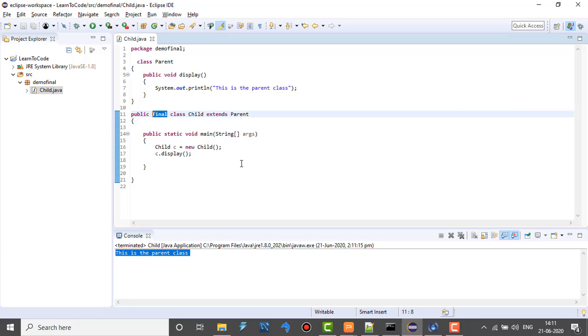And if you don't want a class which is extending another class to be extended by any other class, means if you don't want this child class to be inherited, you can just use the final keyword and make it non-inheritable. But the class which is being inherited by this class doesn't have any effect. So it will work as a normal class, but now this child class cannot be extended by any other class. Okay.